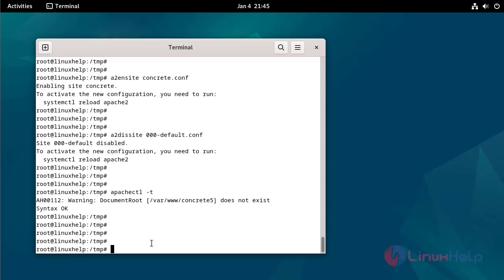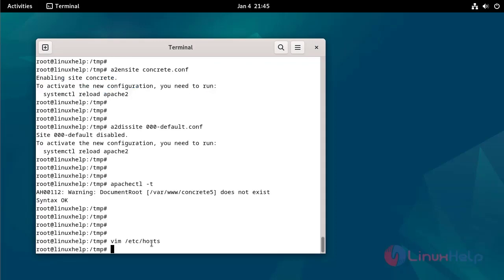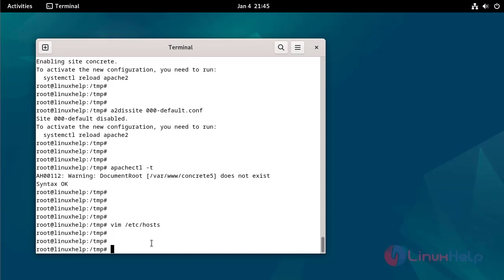Change the host name by using the following command. Save and quit the file. Restart Apache by using the following command.